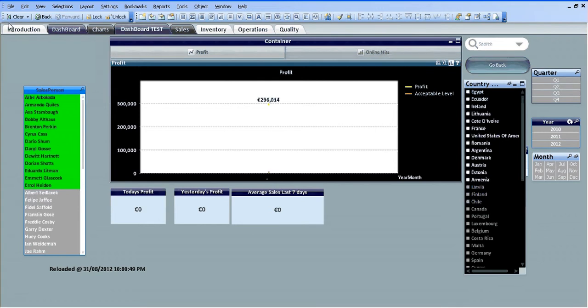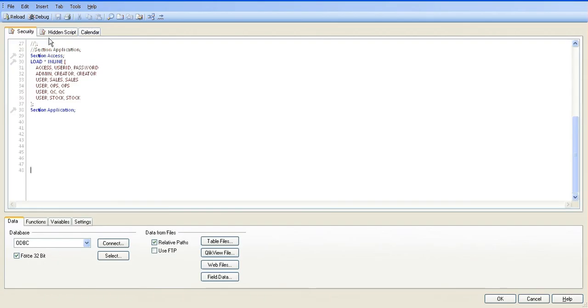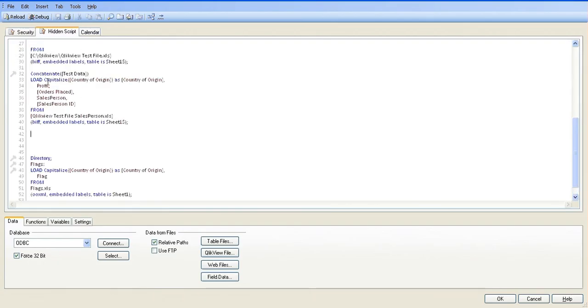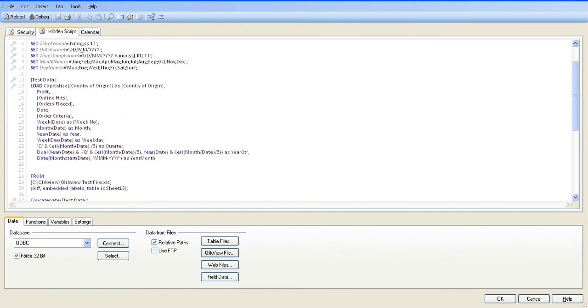Right, in this video, I'm going to show you how to get rid of a field in the script of Qlikview. And there's a couple of ways of doing that. If you press Control and E, we go into the hidden script here from previous videos. So we have a Qlikview test file salesperson, and that's concatenating with the test data, which is up here.